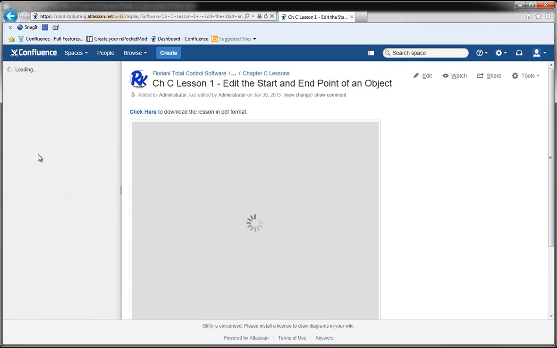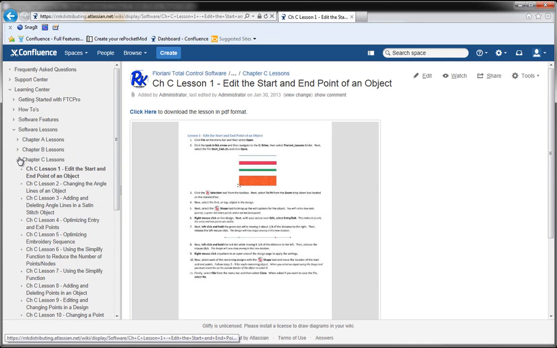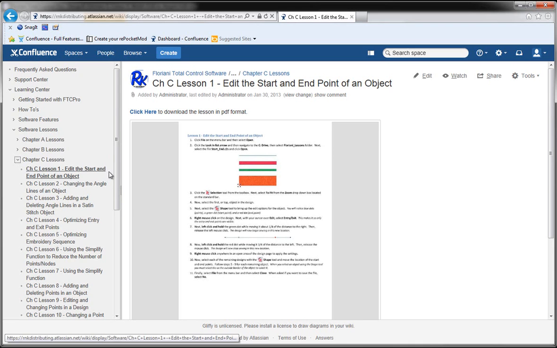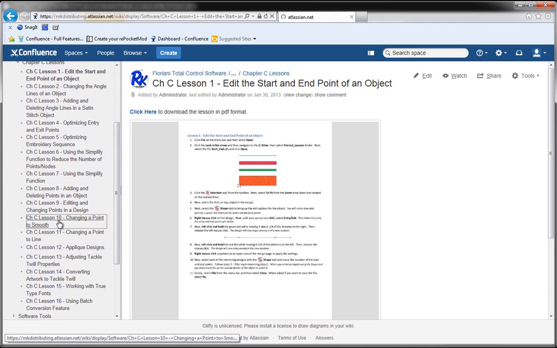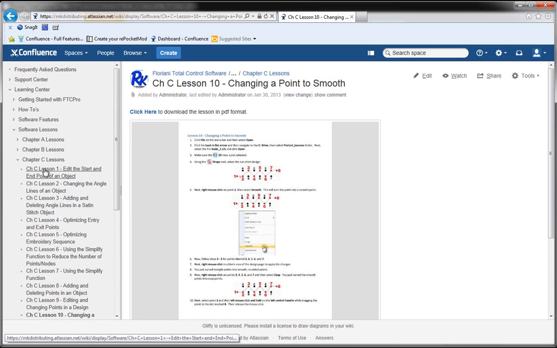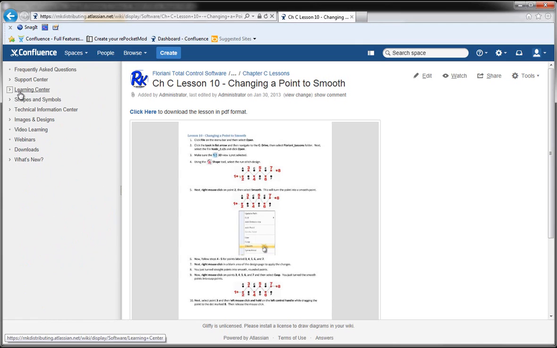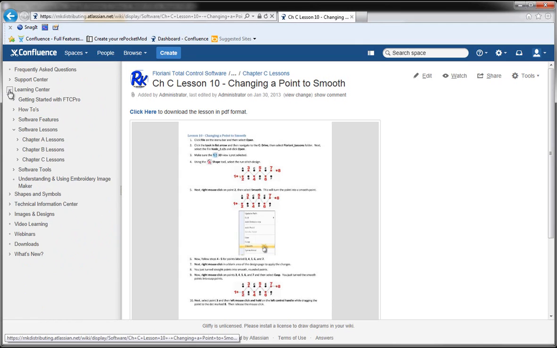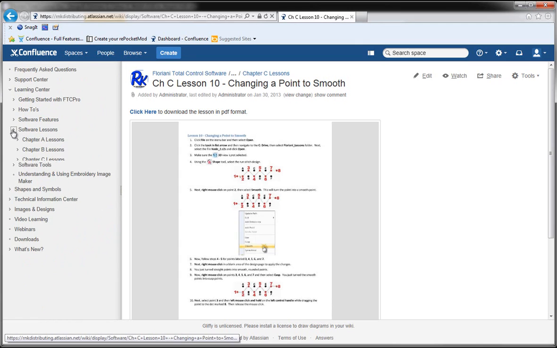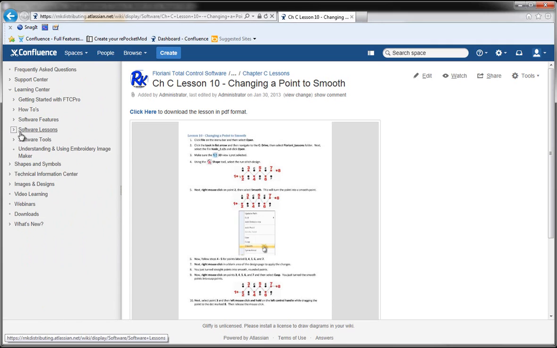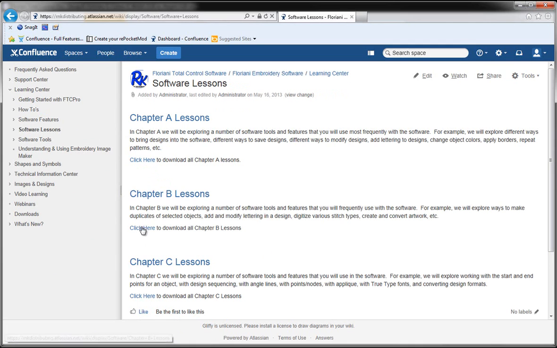You can see Chapter C is going to be your more advanced level features and things that you can do inside of the software. So go ahead and check those out. Again, that is underneath your Learning Center. When you hit the little drop down arrow, you go to your software lessons. You click that little arrow and you can go to A, B, and C. But if you go to the main software lessons page, you'll see that you can download each chapter there.